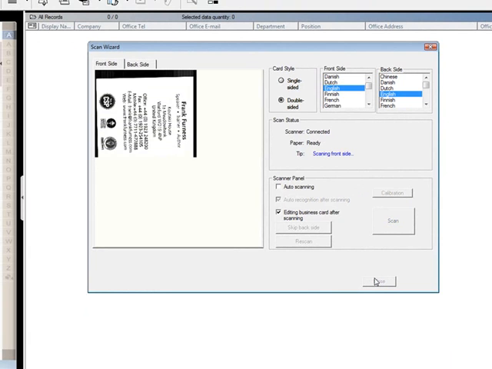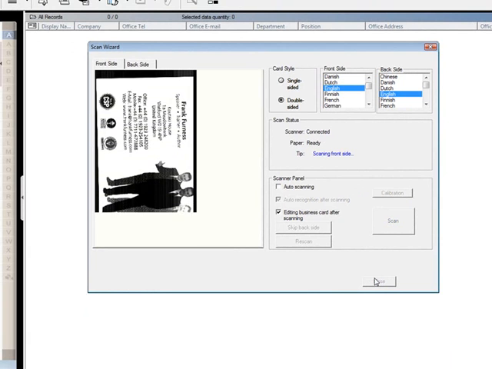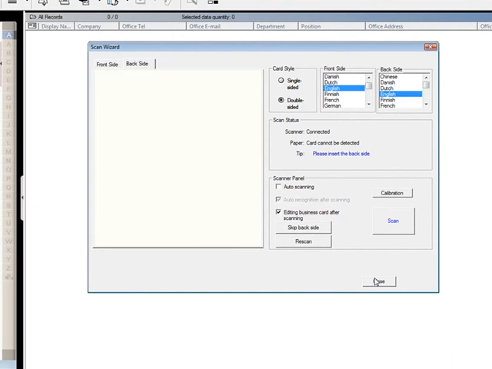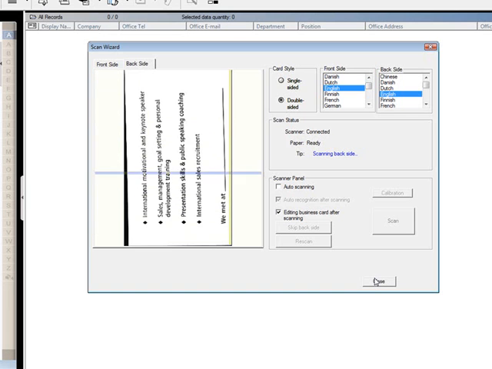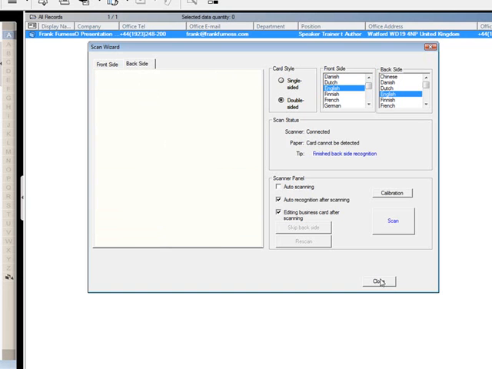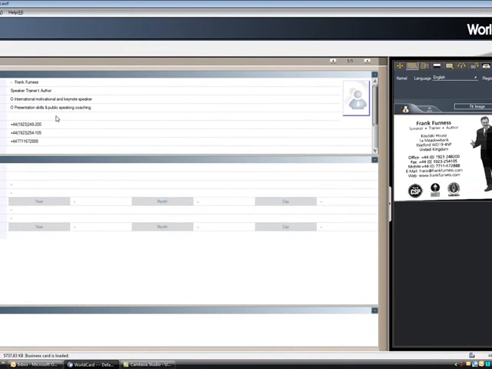The card is in now, and you can see the front side is scanning, and now let's go and do the back side. So we'll put that in. Again, it's my business card, and you can see what will be on the back side. There we go, it's scanned both sides now. It's taking a look at that, and there we can see.